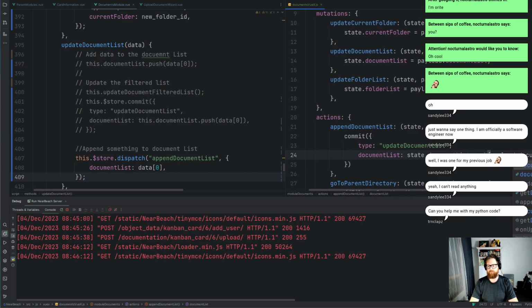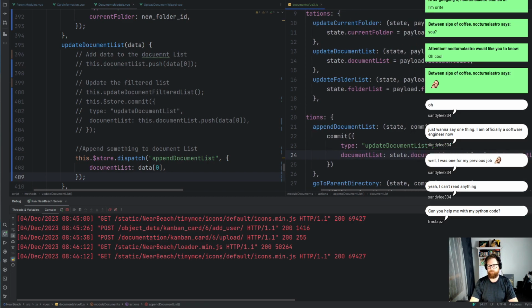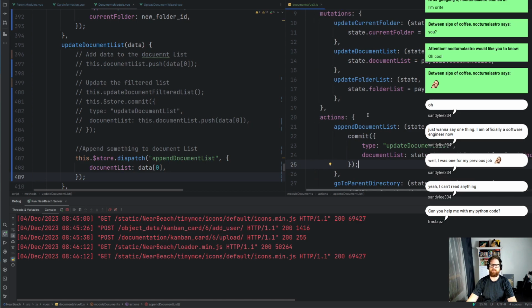Document list. Something that should be very simple to understand and so forth like that. We should separate this out a bit more. So append document, append data to existing document list.